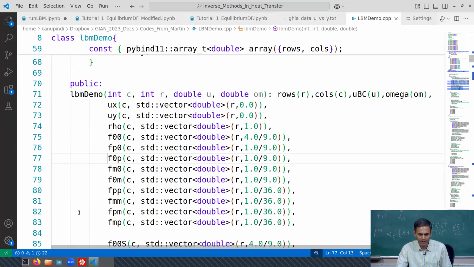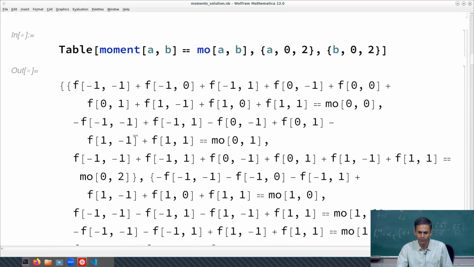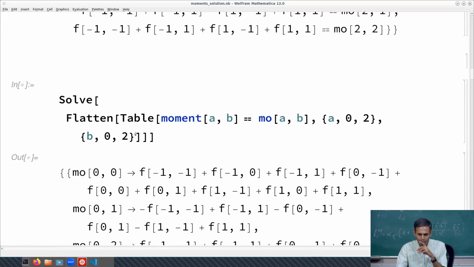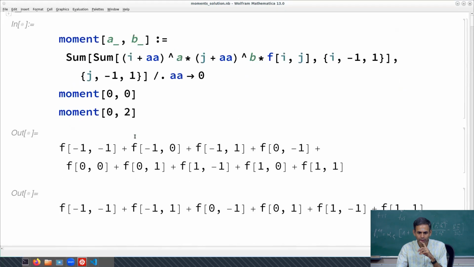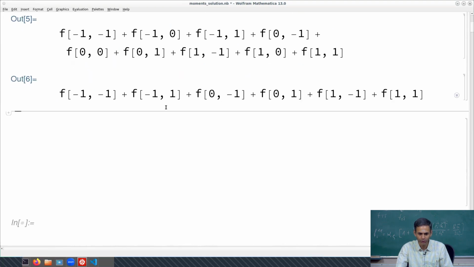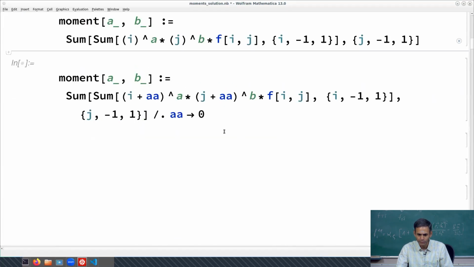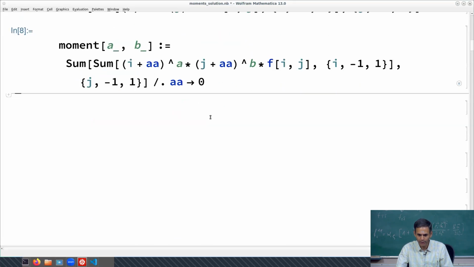So that means I will go back to the Mathematica code we have, which we have looked at a couple of days back. So you remember we have these moment definitions, correct, as the summation over i, j of i to the power a, j to the power b, f_ij, correct, and then we have these m00, m02, all these. Okay, and these are all done.